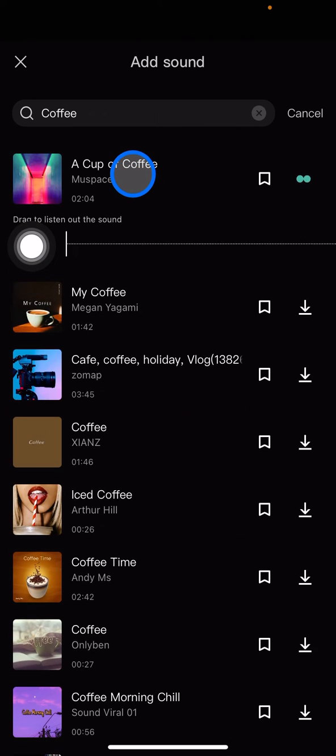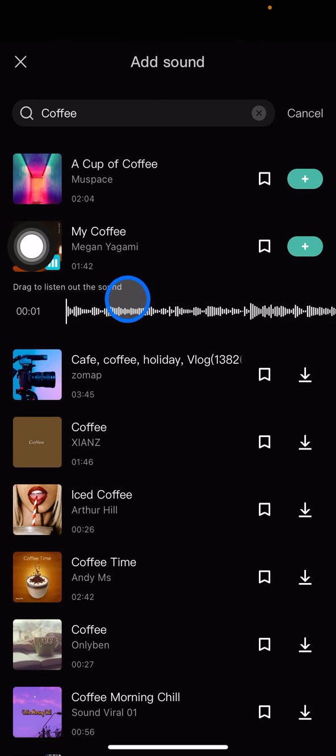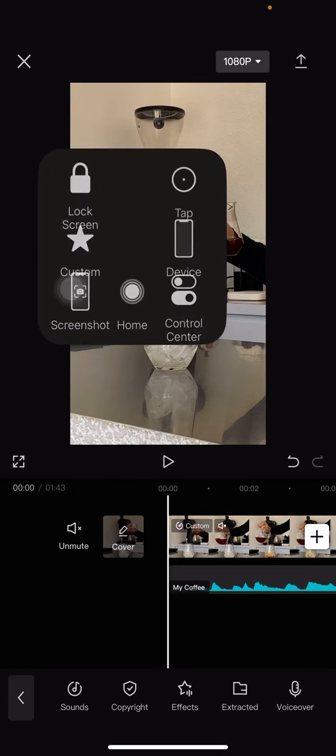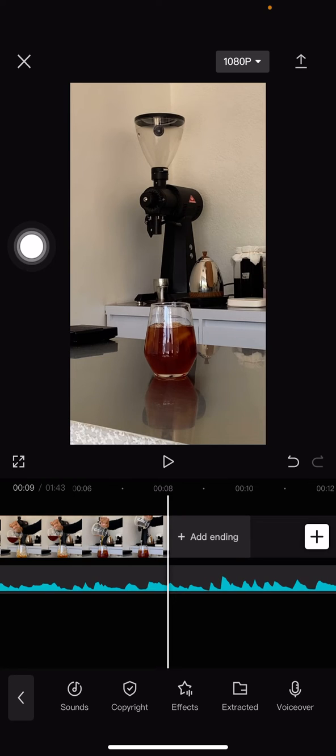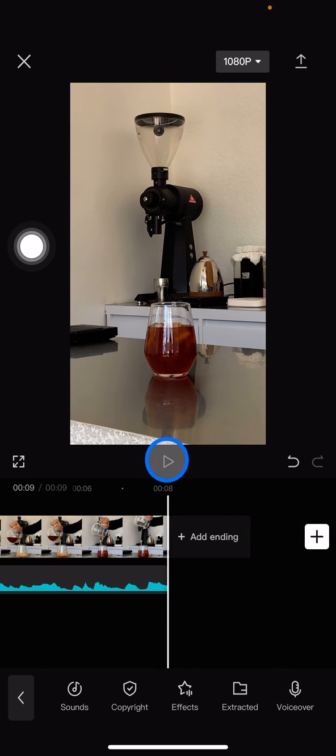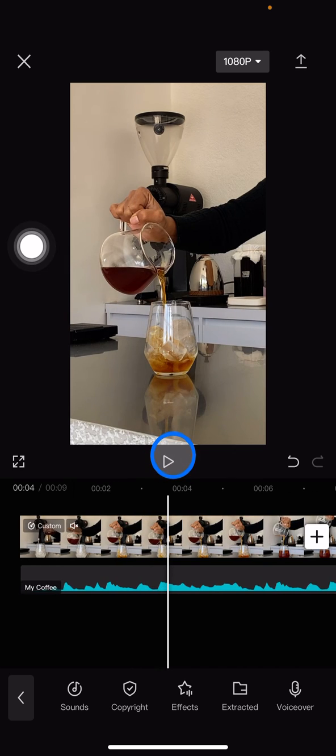Okay, have a test. Okay, I think it's good. Just click add, and now you just need to adjust the length of the music. Drag to the end of the clip, click the music, click split, delete. Let's have a test. Okay, and after that you just need to export to save it to your device.